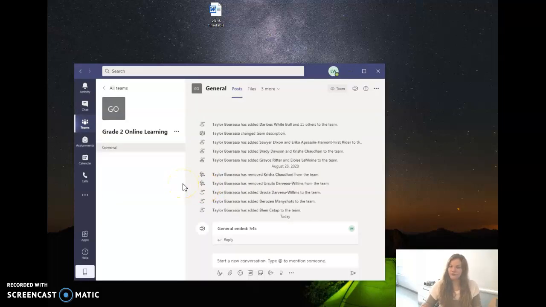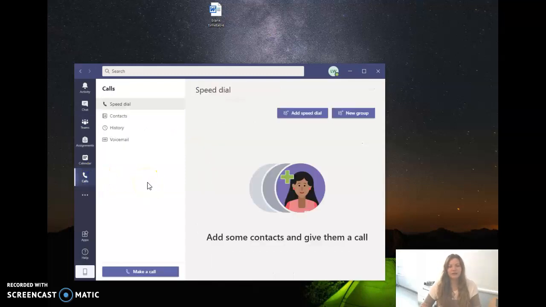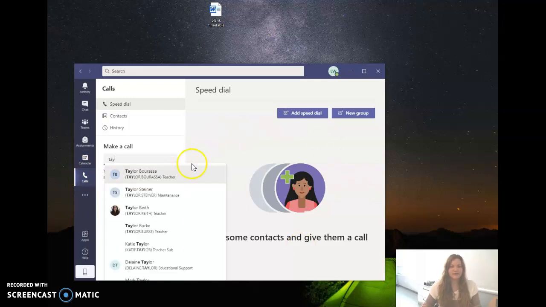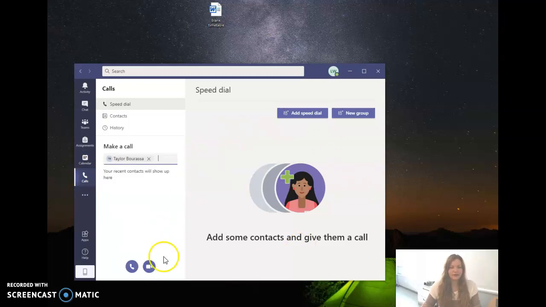Now for individual meetings, small groups, chances are I will put a little thing saying small group whatever meeting at this time, and then you'll have the opportunity to join that way. But if you were wanting to do a one-on-one conference or give me a call, along the side here you're going to go to calls and to make a call. And then you can type in Taylor Barassa. So there I am there. And then I just click video call.